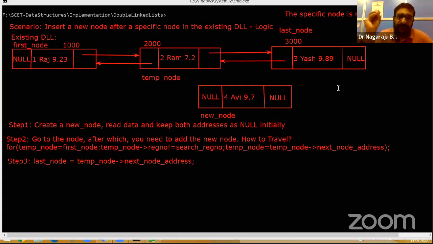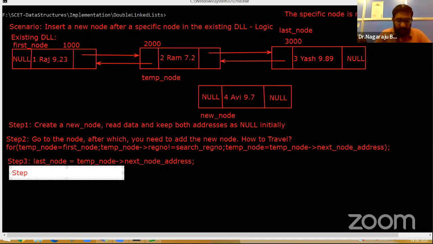Now it is very simple. Temp node is there, last node is there. In between you need to add a new node, just to see how easy it is. Step 4 is to update the links, and all the things I am writing as step 4.